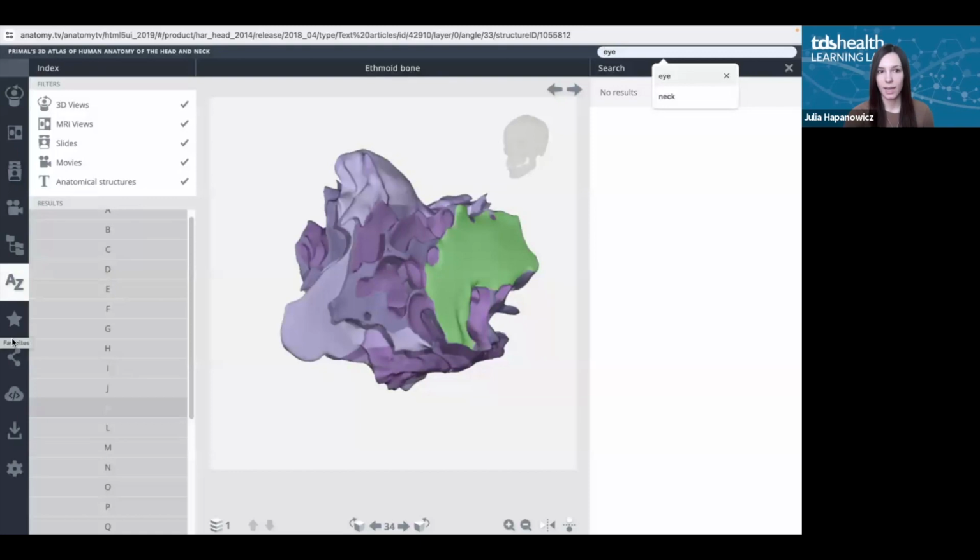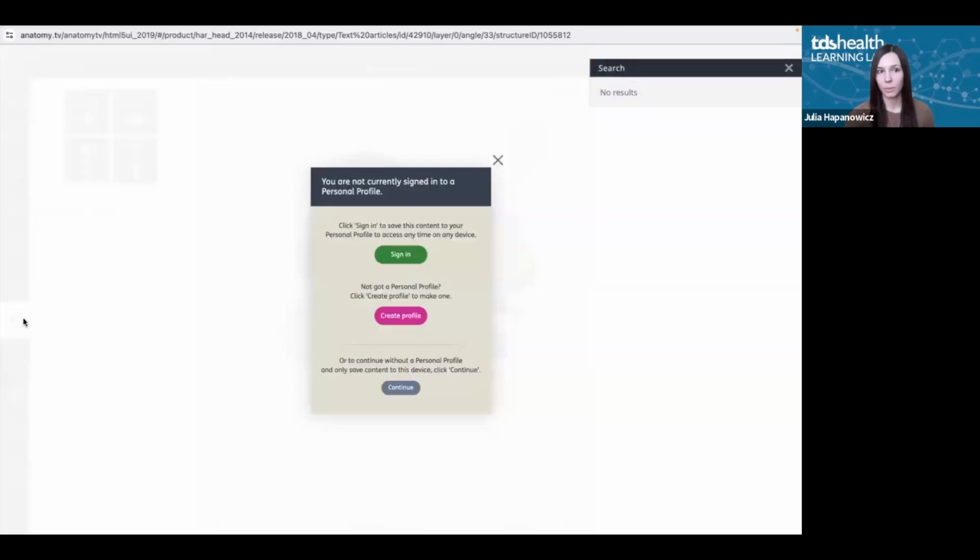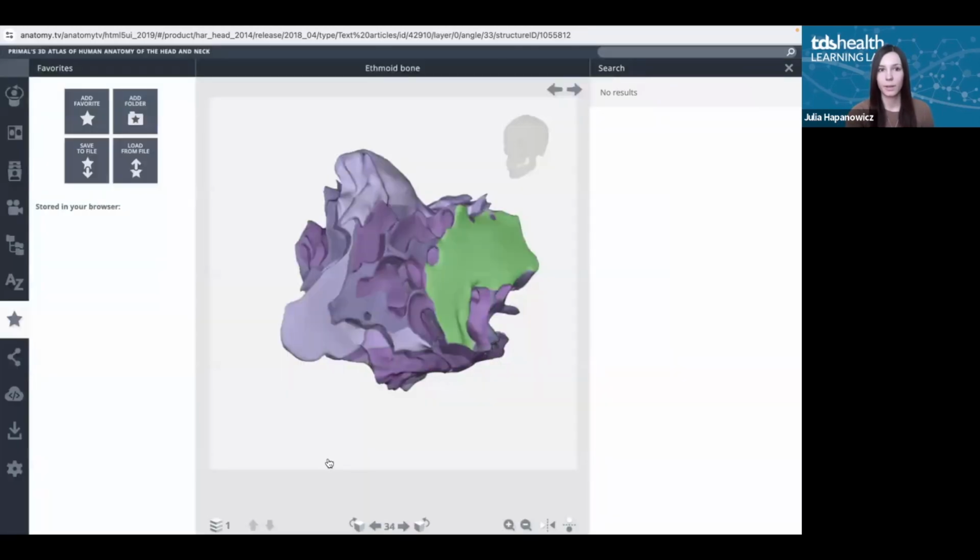Going down to our next admin feature on the left-hand side, we have our favorites. Again, we're prompted to sign into our personal profile if we have that information available, just so these favorites can follow us from device to device, or if we wanted to continue without a personal profile and only save the content to this device, we can do that within each of these modules. You can see here, it would allow us to add this favorite of the view right in front of us. And we can also create different folders or we can save it to our files here.